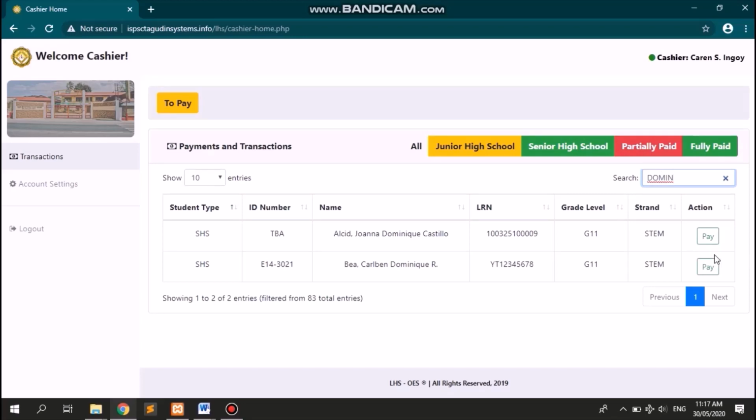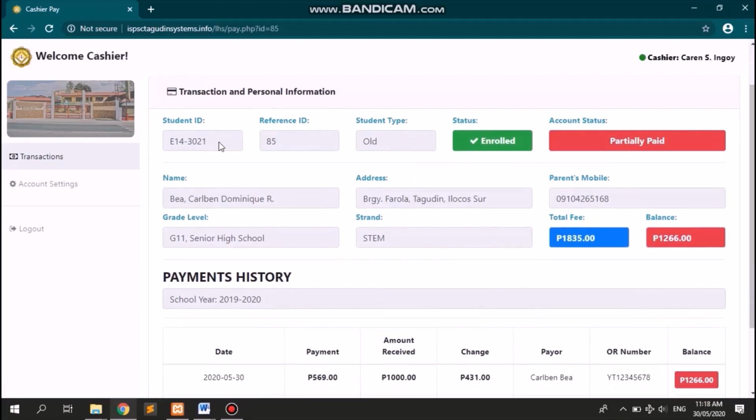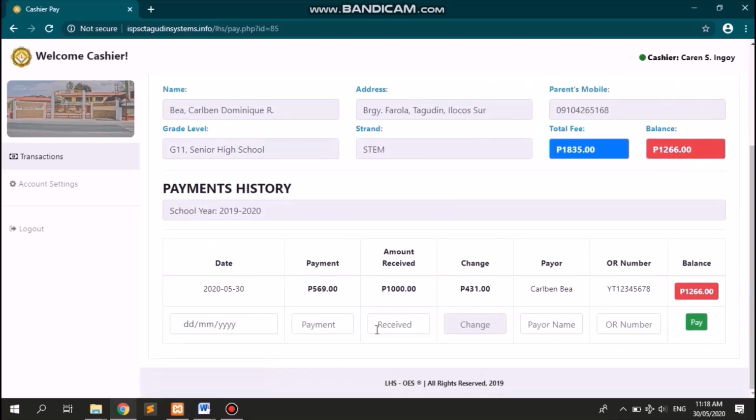Just click the pay button right here and we will see the student's detail, including the total fee, remaining balance, and the status. In this area, we see the payment history of the student. To record the transaction once again, the cashier must fill up this area, like for example, let's say May 30, 2020.